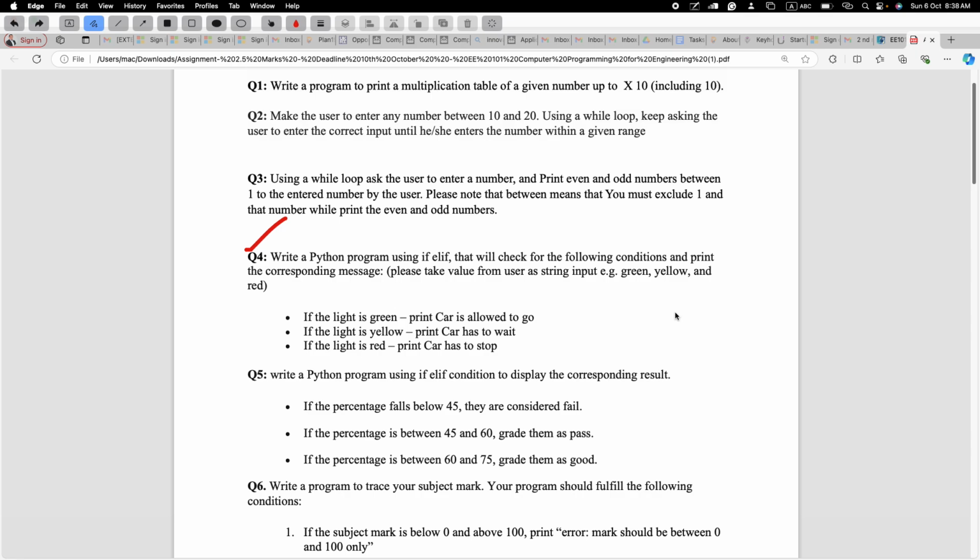Now that is easy, isn't it? It's just if-else. If light is green, print car is allowed. If light is yellow, print car has to wait. And if light is red, print car has to stop. This is the easiest question. Do you want me to do it, or skip? I can skip, because that's something I leave to your skills to solve. Let's move on to the next one then.